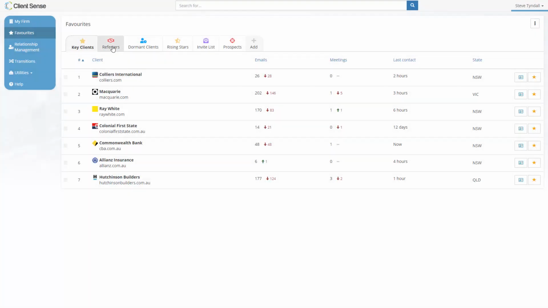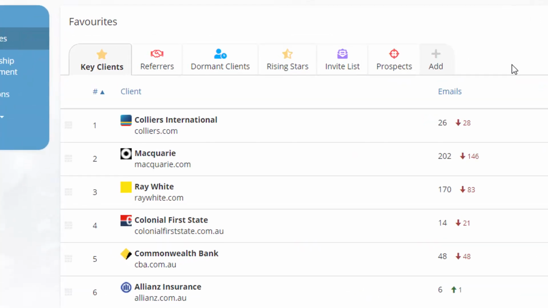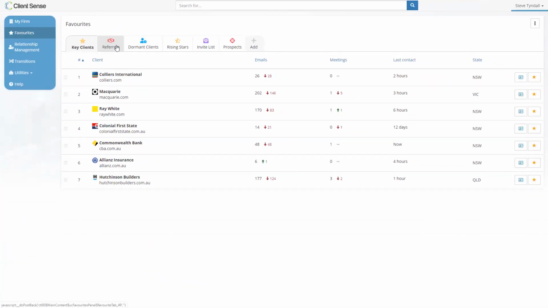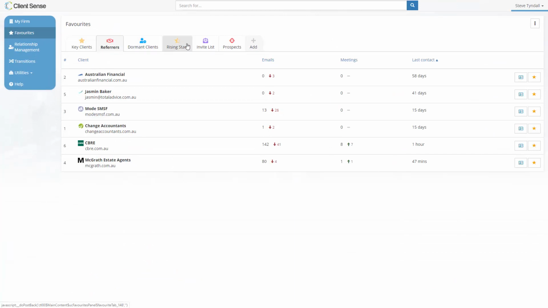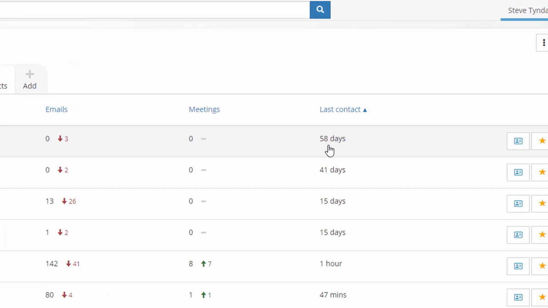In here, what you're seeing back here were my favorite tabs. I can call these whatever I like. These are just examples, but I can have my referrers here, and I can pin my referrers or my prospects or whatever I like. And easily what you can see here is that the firm's had no contact here with Australian Financial as a referrer for now 58 days.